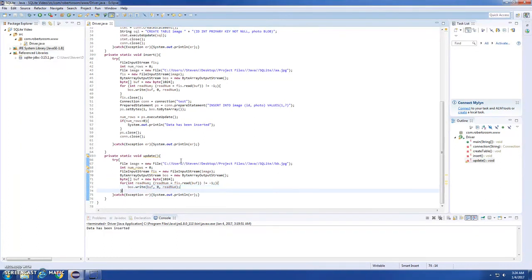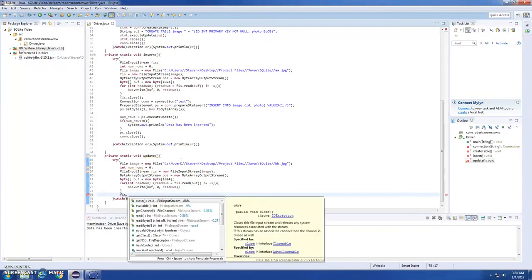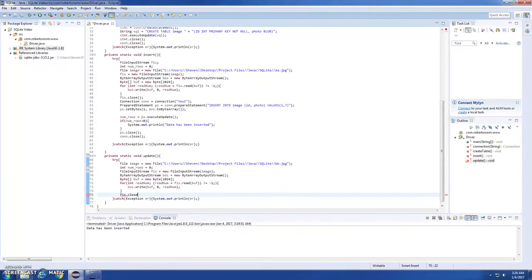And if you wanted to, you could put a print here to show which bytes it's working on and all that, but I'm not going to. And then we can once again close our file stream to make sure there are no memory leaks, and then we can go back into our database stuff.